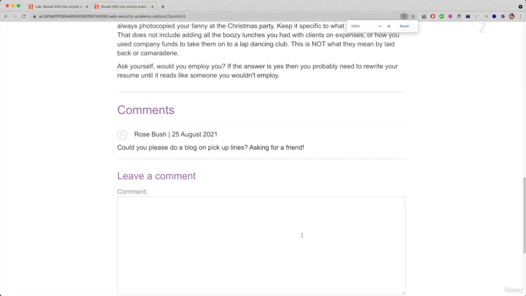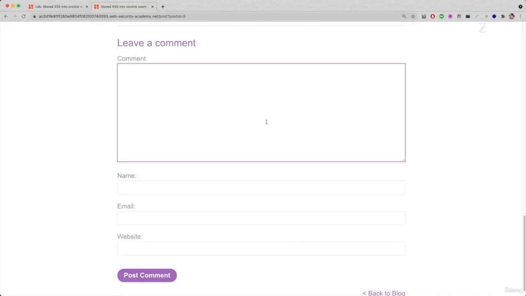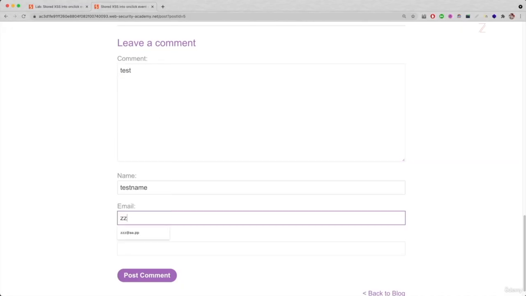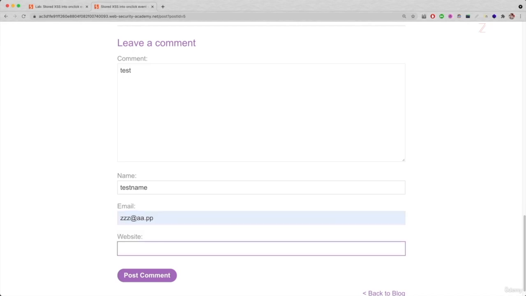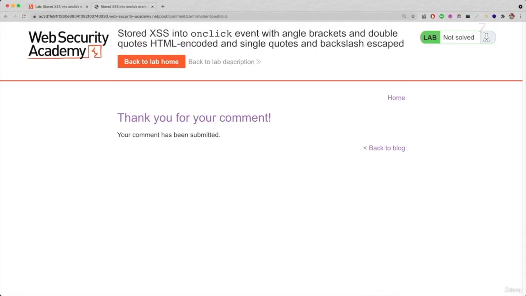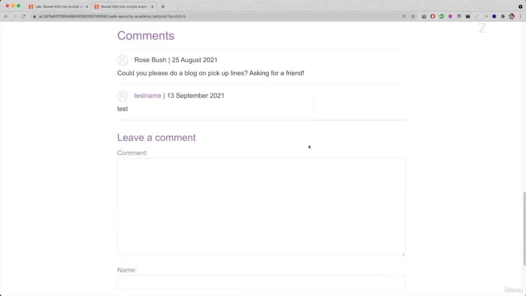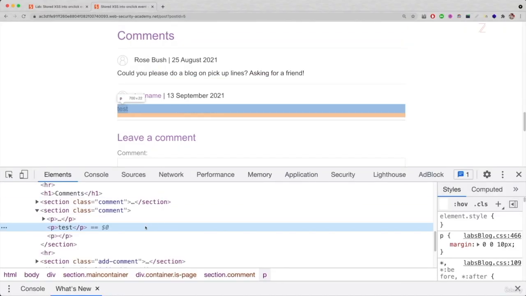in the comments. So we're just gonna put a test comment, and we're gonna put the name as test name. We'll put the email as whatever. And we will put the website as google.com. Post it, and let's go back to the blog. Everything looks fine. And as usual, you want to see where your data got injected, if it's being reflected within the code, all that kind of stuff like we said before.